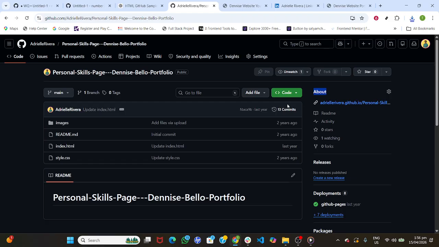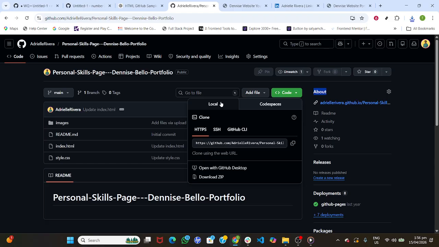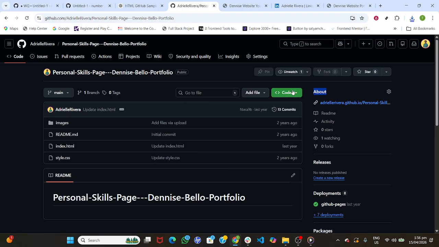SSH keys come in a pair: a private key you keep on your machine and a public key you share with GitHub. You'll need your public key ready to paste. If you don't have one yet, generate it on your device first, then follow along here.